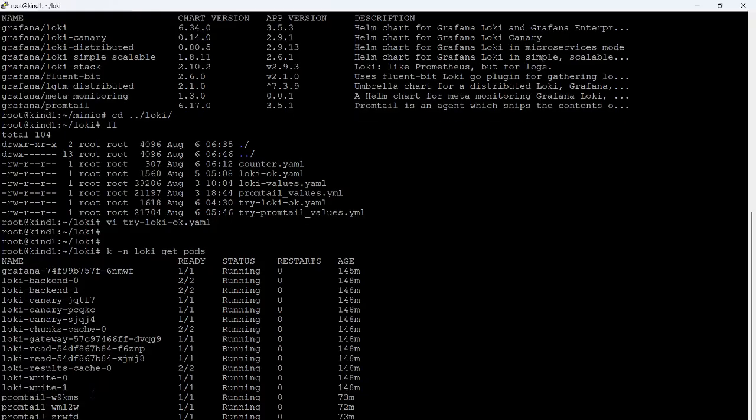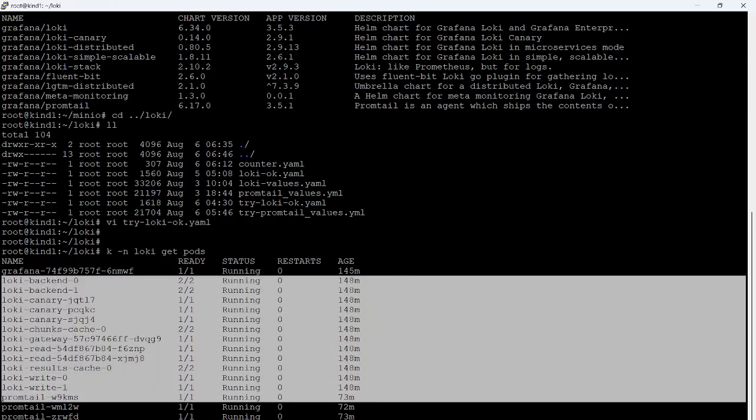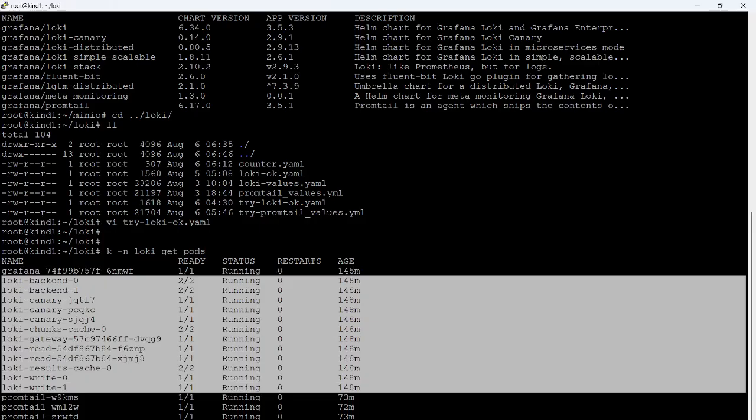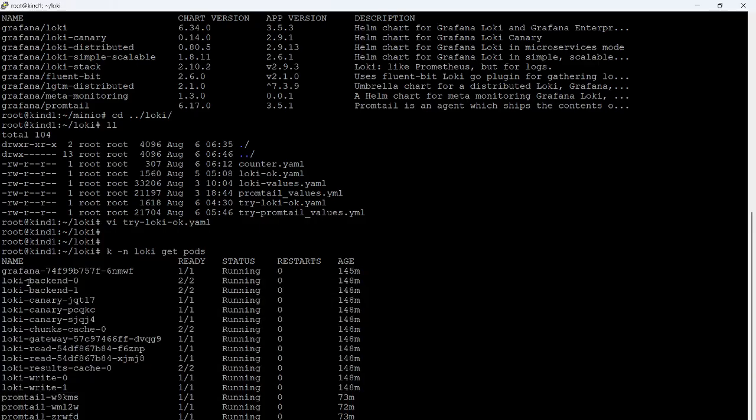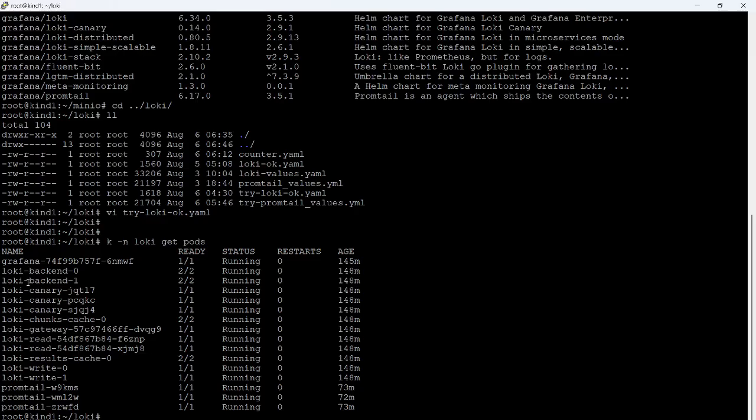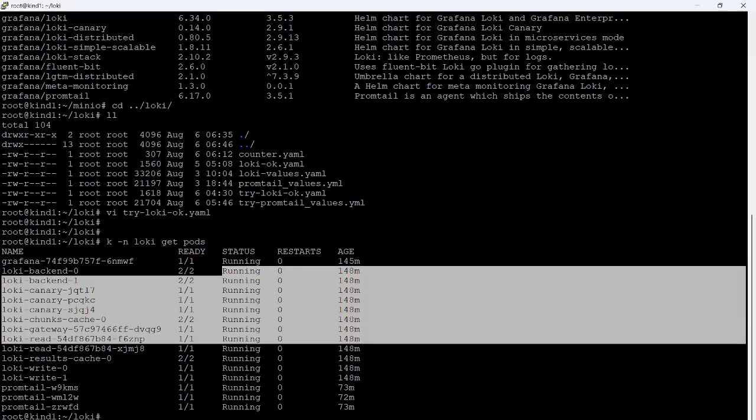Once you deploy this, it will take around 5 to 10 minutes, because it's pulling a lot of internal Docker images. So wait until it comes to a running state. After that you can check from your storage class that it is consuming some of the PVC.